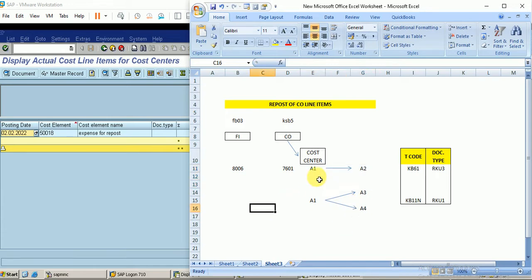So we have moved from one cost center to a single cost center using the T code KB61. Now we can move from one cost center to multiple cost centers. That is possible with KB11N. So we have 500 rupees in our cost center A1. Let me move 50-50 amount to A3 and A4. Before performing this T code KB11N, we need to maintain the document type in our controlling area RKU1.